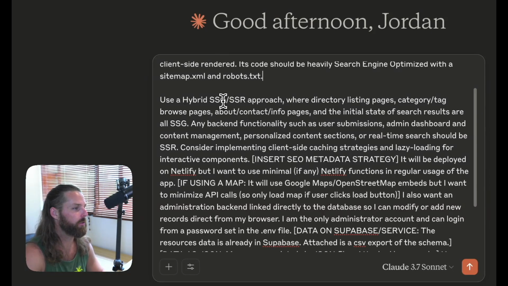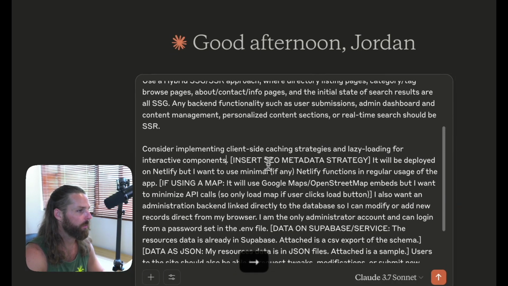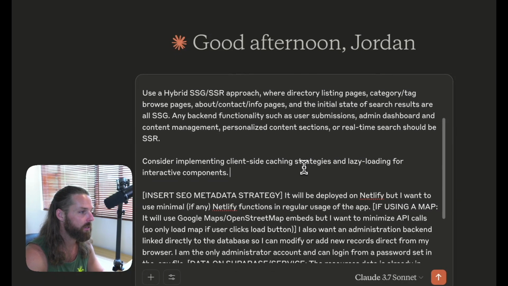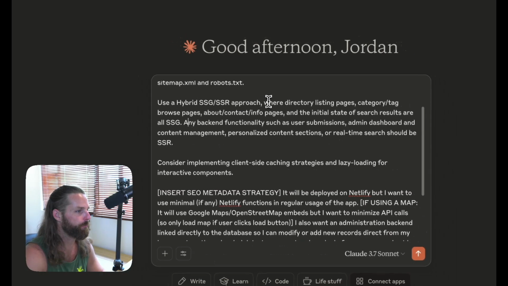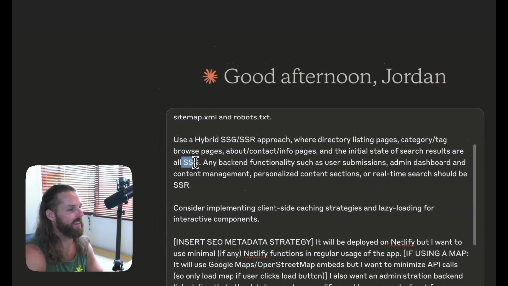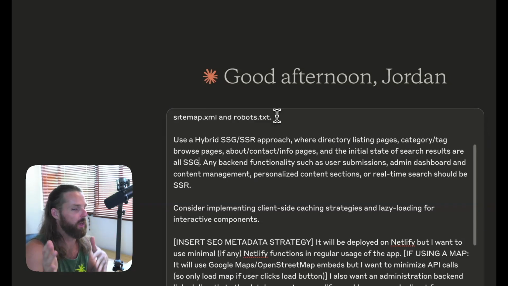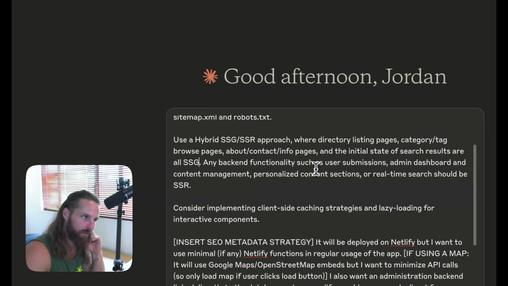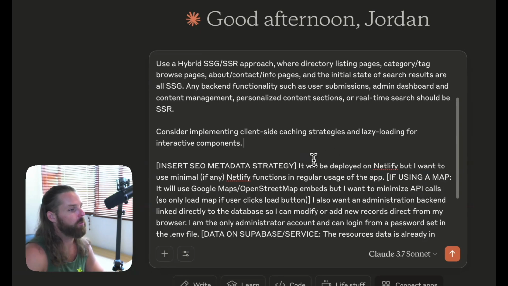We want to use a hybrid SSG and SSR approach, which is static site generation or server-side rendering, so it's better for SEO. We want to consider implementing client-side caching strategies and lazy loading for interactive components. But back here where we're doing directory pages, category tag browsing pages, like the main pages, we want that to be static, which means the page is already made and the server doesn't have to communicate with the browser to display any information. But backend functionality is going to be a little different because it's not SEO material, so that'll be server-side rendered. Consider implementing client-side caching strategies. This is all just to make it faster.